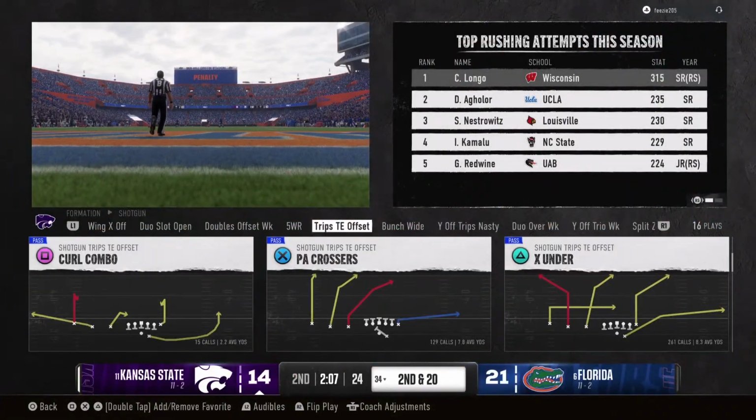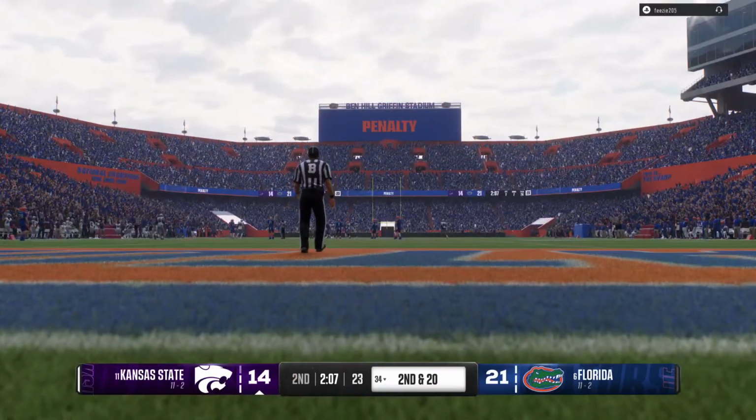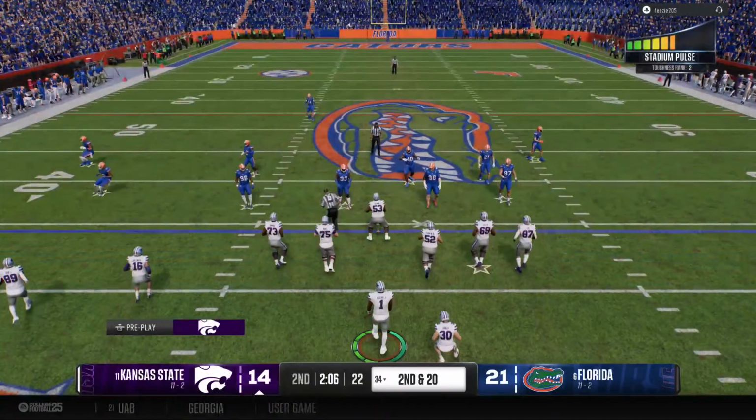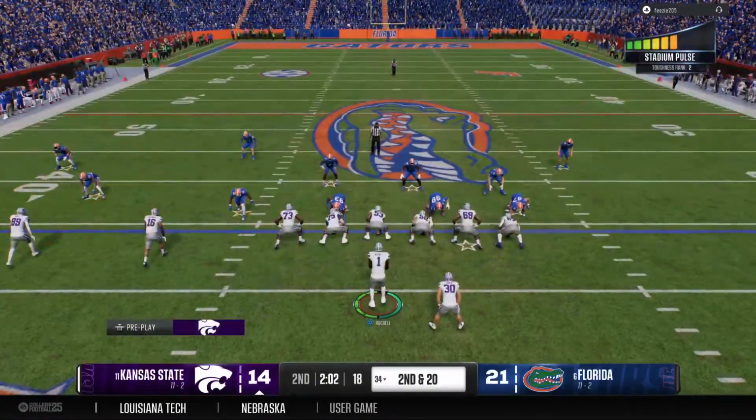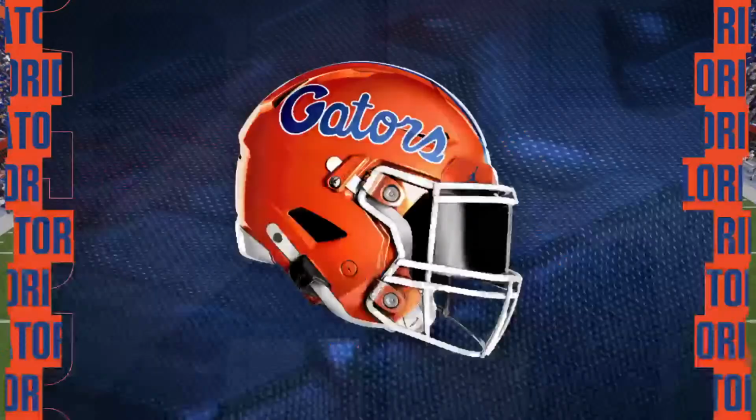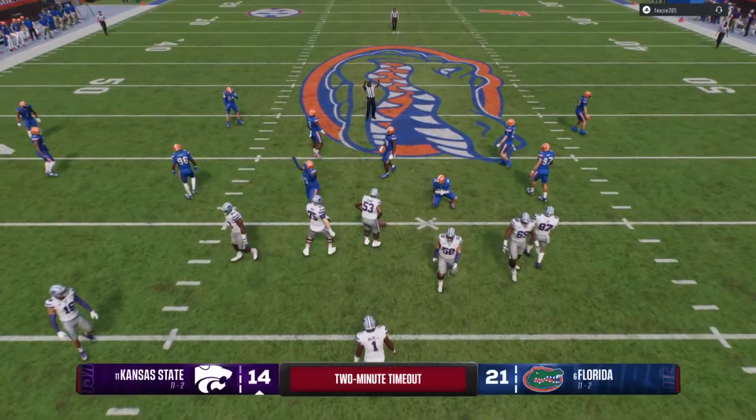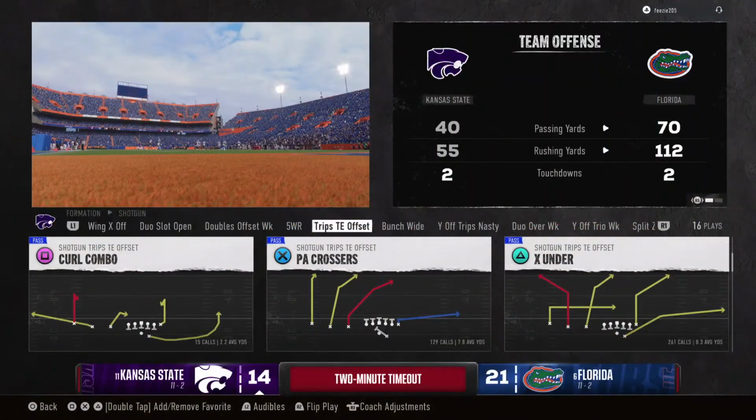So let's check this out. And the head coach will decide to accept the penalty and take the yardage. 2nd down here. Time for one more play before the 2-minute warning. So we've reached the 2-minute warning as this offense tries to take the lead here before halftime.